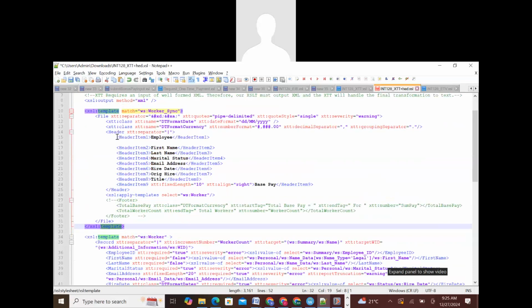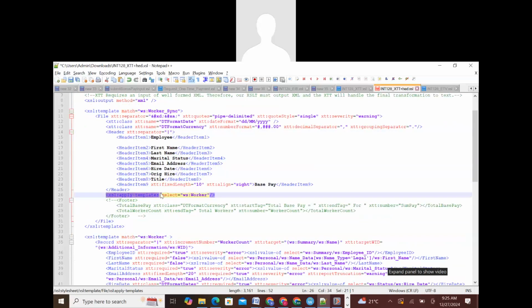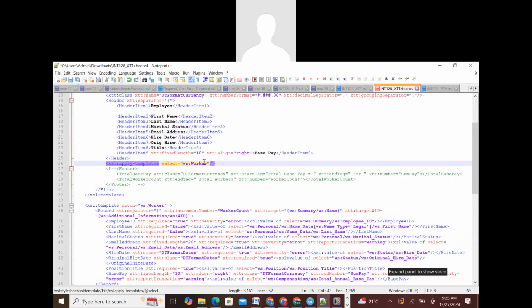So what will happen? It will print the header tag. Then immediately it will come to here, guys. It will check the apply template, select the workers. Where the worker has the tag, it will apply this apply template. It will redirect from here directly to wherever we have used the template match. Template match equal to WS worker. Where it matches the template, this WS worker, then it will loop the records, guys.